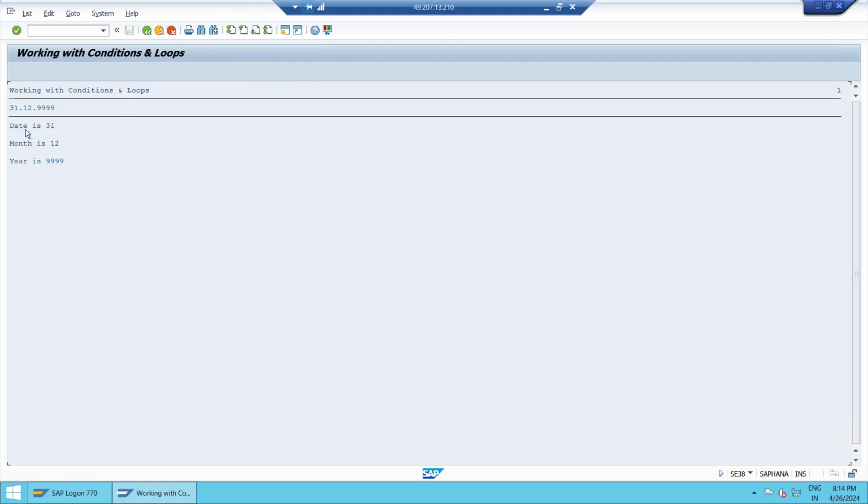Now you can observe that this is the source value 31129999. We bifurcate. We are reading the value date separate, month separate, year separate. Got it? So this is your approach. I read it and printed it. Done. So if you want to play with this, you can.